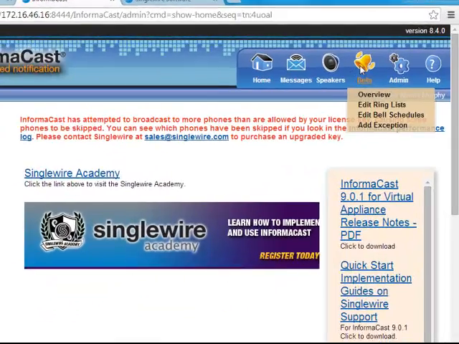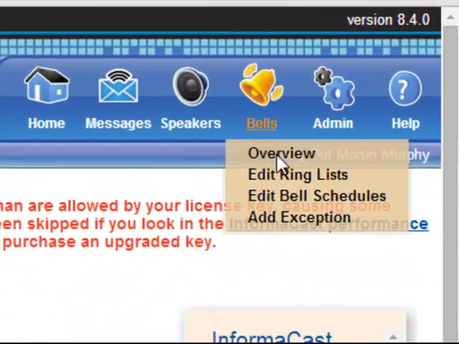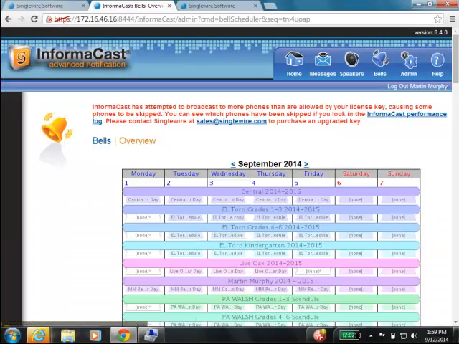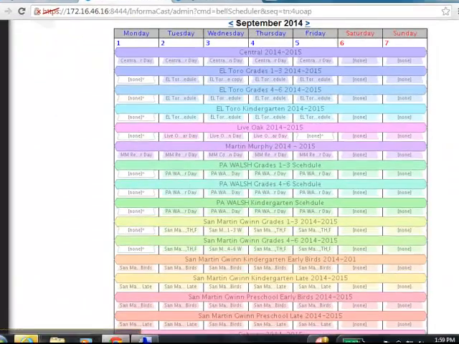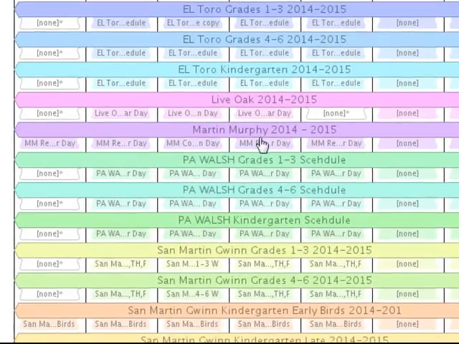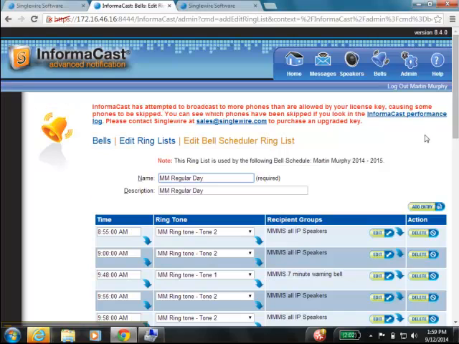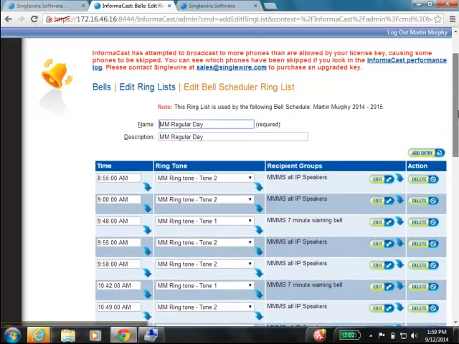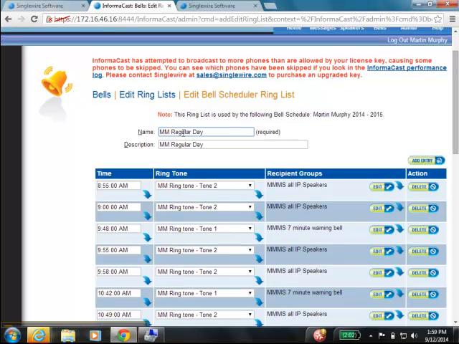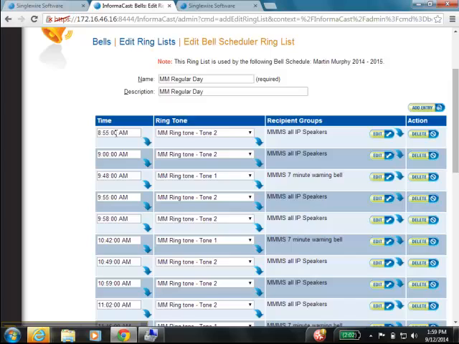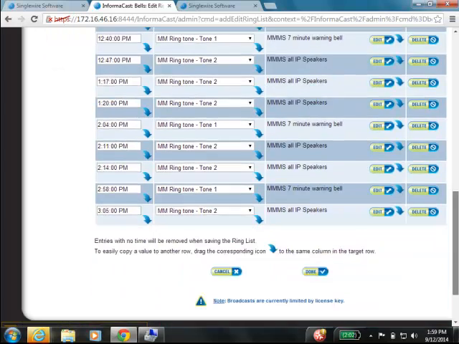Let's go back to where we've been working. And we've been clicking on the bells or overview. Those take us to the exact same place. And I'm working with Martin Murphy, so we can click on any one of the days, like let's say Thursday. And when I was working in here, this took me to the Martin Murphy regular day. And if you look here, I'm under bells, edit ring lists, edit bell schedule ring lists. And remember I said that if you make any changes here, it's going to make changes for all the days.